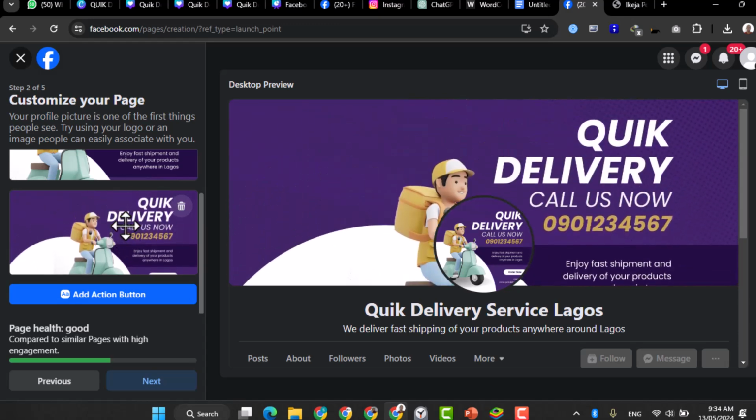If I scroll up, I want it so that anybody that sees it will see quick delivery, and you will see my number so that they'll be able to call me. So I scrolled up so that it will show that. Once I'm done with that, I can come down.